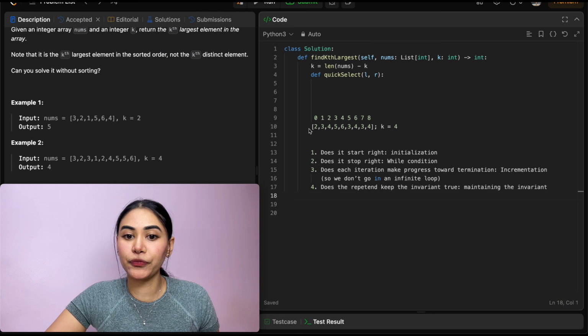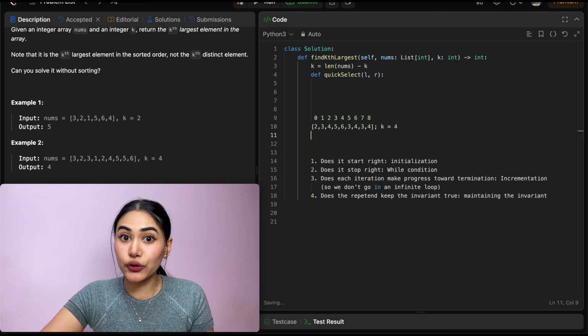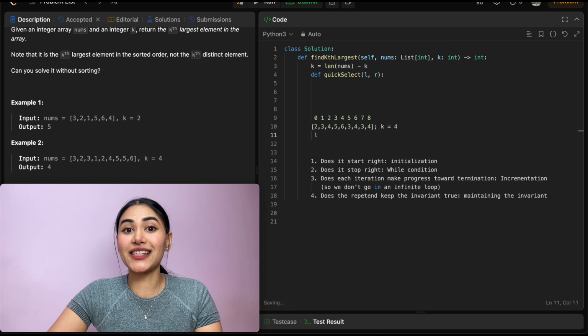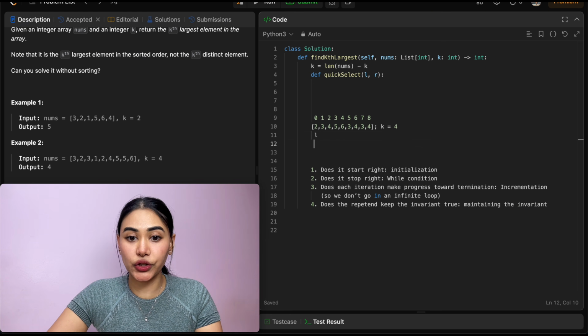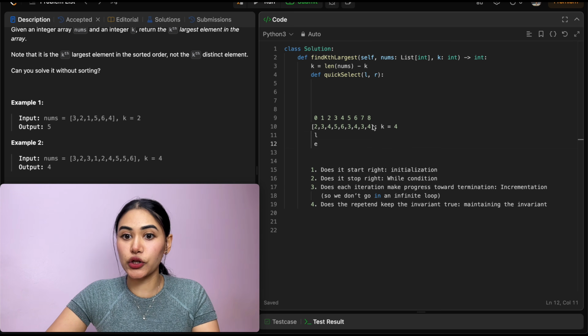So say over here, in this example, what I'm going to do is make 3 variables. I'm going to have less, equal, and greater. And I'm going to have less start at index 0, equal also start at index 0, and greater start at length of nums minus 1. So all the way over here, at the other end of this array.